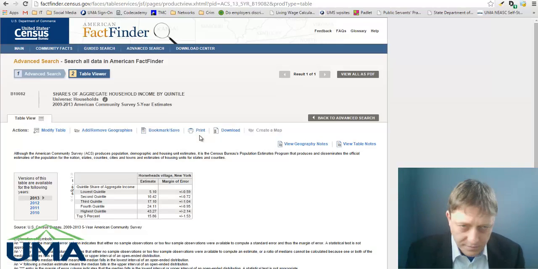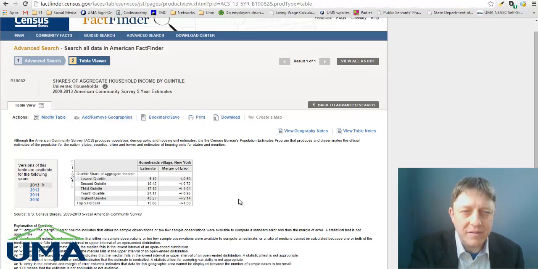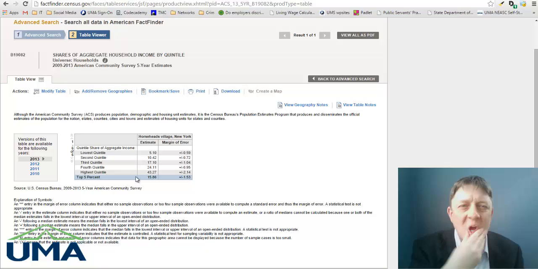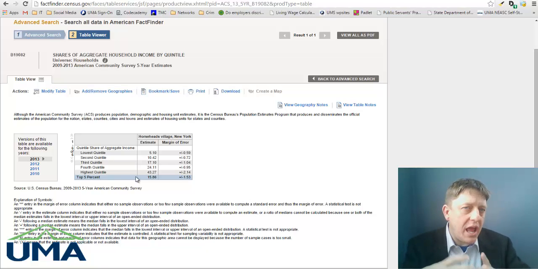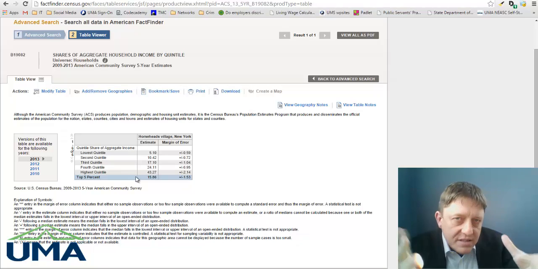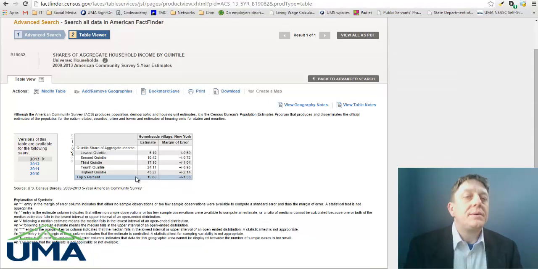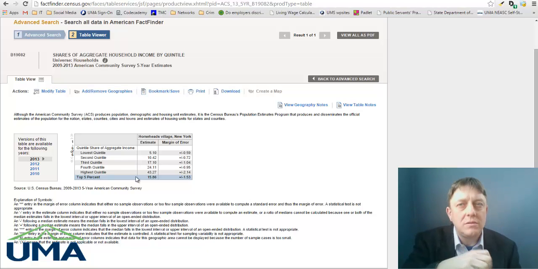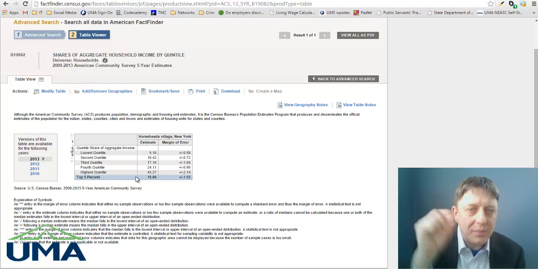And look, here you go. You're able to get an estimate of the shares of aggregate household income by quintile. Aggregate means how much income overall is there, in this case in Horseheads Village, New York. Household income means it's the income of a household, a whole family or a group of people that live in a house, not just one person. And share refers to, in this case, percentage.